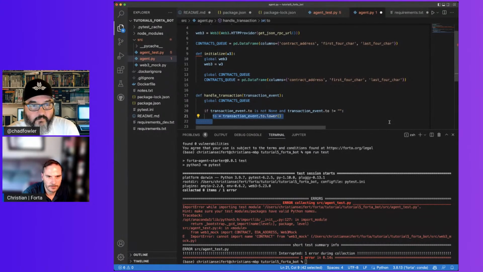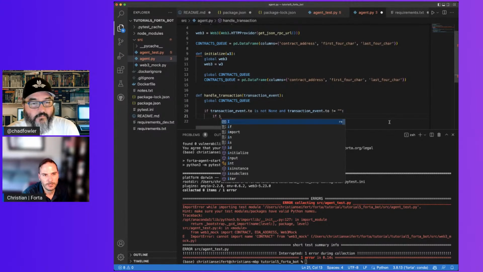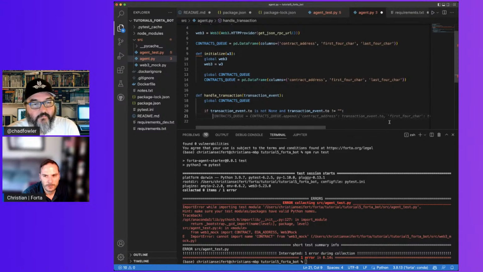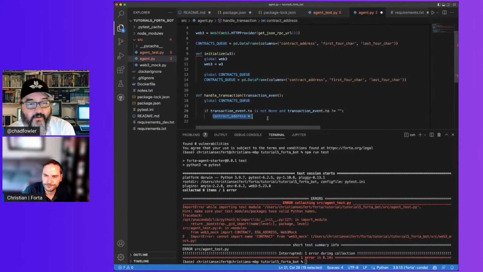Actually, this is nonsense because we don't have a contract. The way we get the contract is we need to calculate the contract address, right? So someone was interacting with a contract in this case, not creating a contract. Oh, right. And we want to see what the contract address was that they were interacting with and put it in the contracts queue. I was confusing myself here.